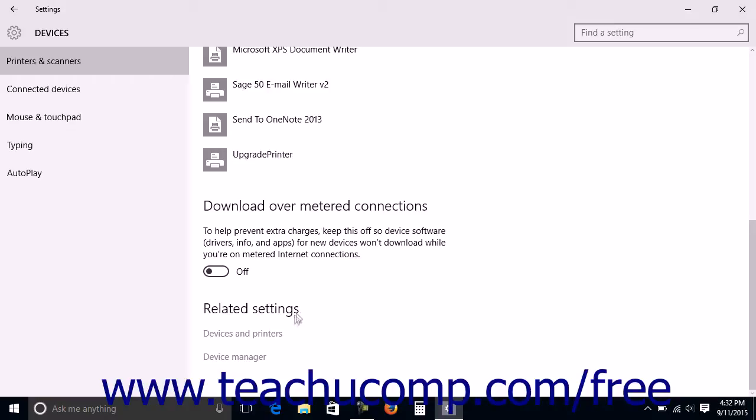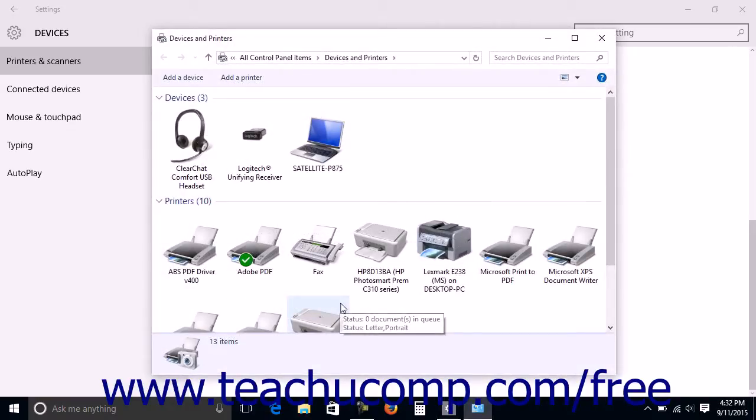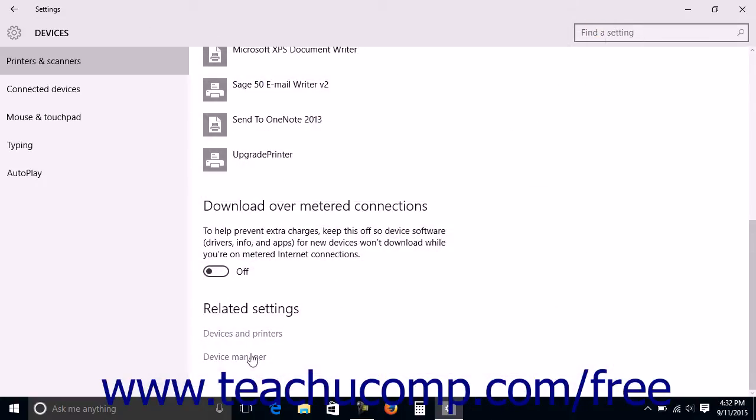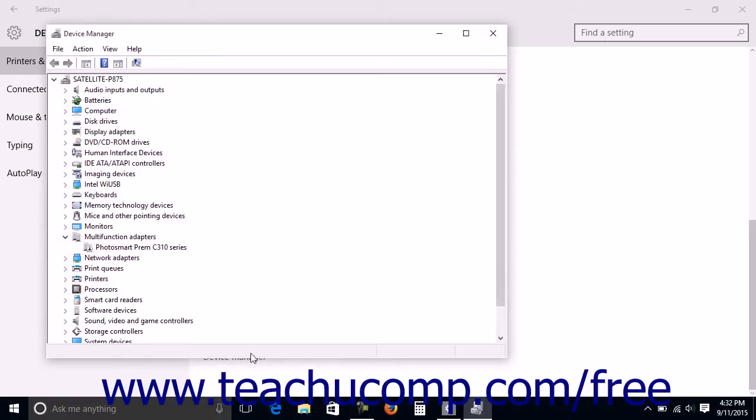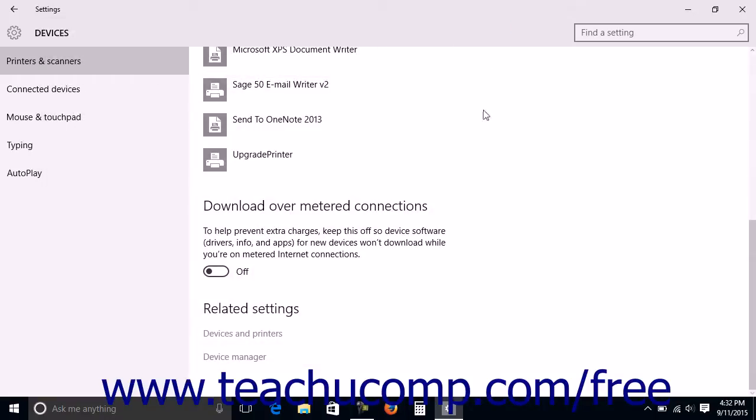Under the Related Settings section, you can click the Devices and Printers link to open the Devices and Printers window within the Control Panel. You can click the Device Manager link to open the Device Manager window if needed. You can close either of these windows after opening them by clicking the Close button, which looks like an X in the upper right corner of either window, to return to the Printers and Scanners Settings window.